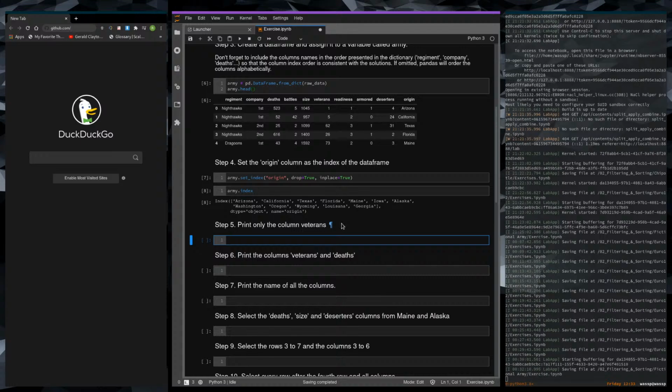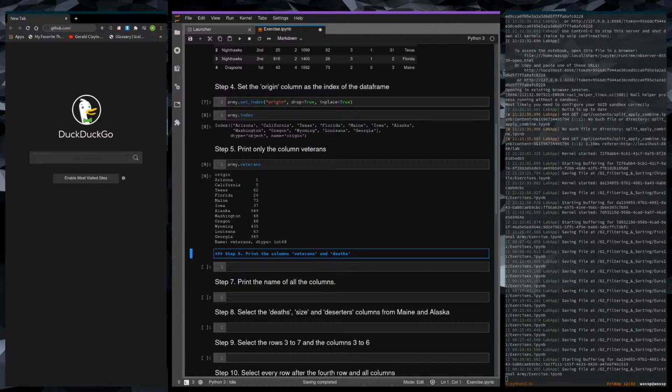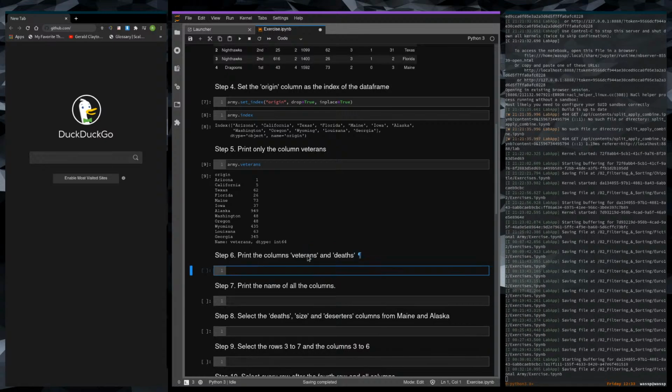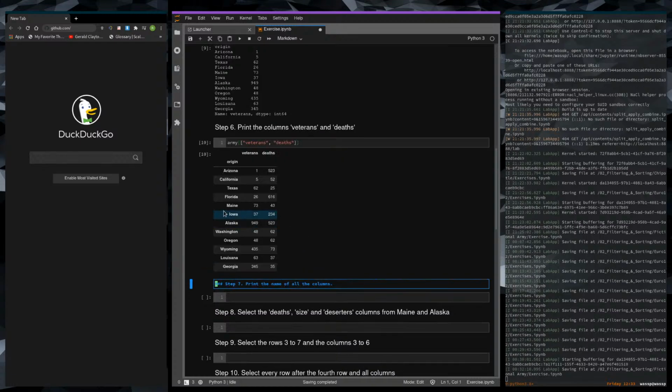Print only the veterans column. For army, we could use the dot notation, veterans to see, and we have the information right there. Okay. So far, so good. Now print the columns veterans and deaths. So let's do that. And again, this time we need double square brackets because we're passing on a list. And we also want the data frame potentially. Veterans, deaths, and we should have both of these columns correctly. Right? Okay.